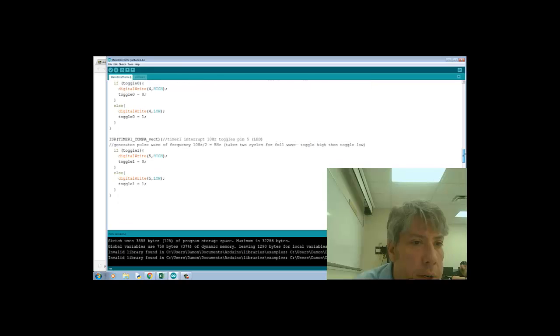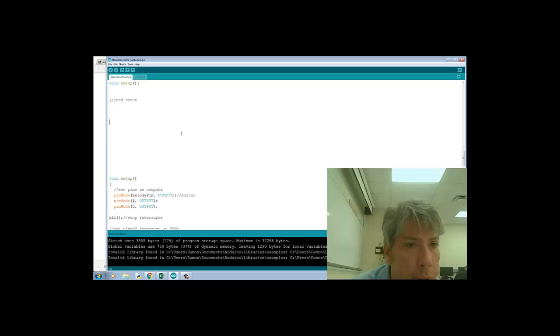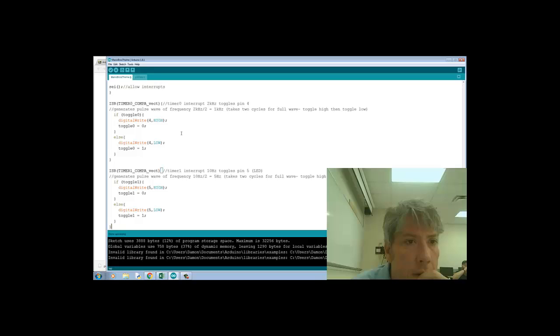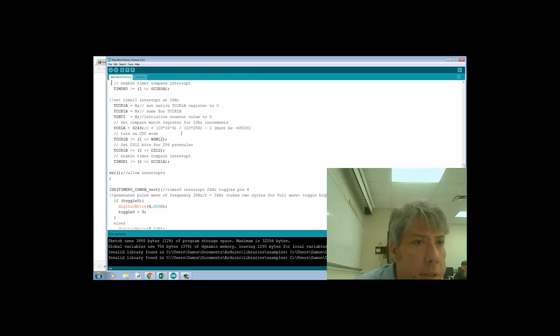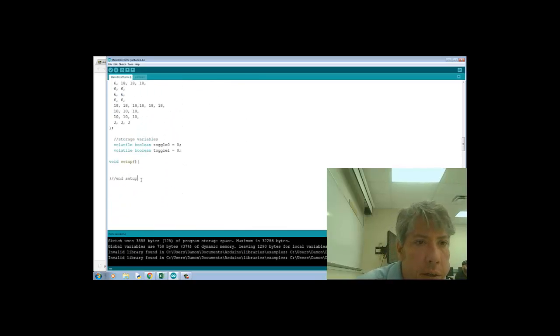I would like to put my subroutines that are the interrupt service routines below void setup. I just feel like that's a better place for them. So I'm going to cut them out and put them in before void loop, but after the setup. Okay, so all I've done is cut things and move them around so that it makes sense, hopefully. Now we don't need the original void setup, so let's get rid of that. I think that's about it, isn't it?